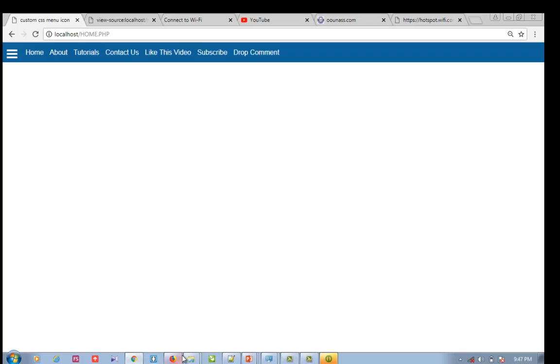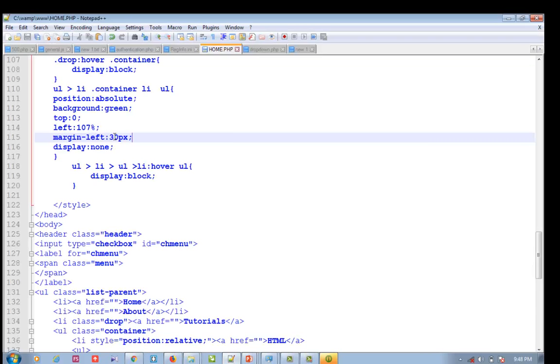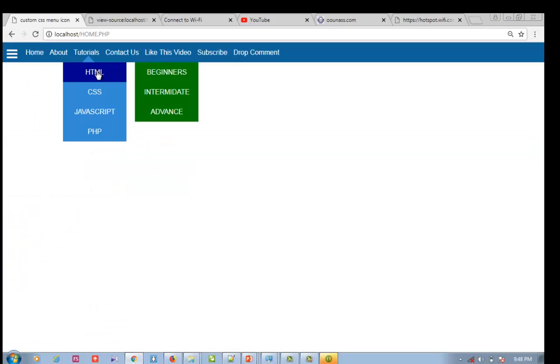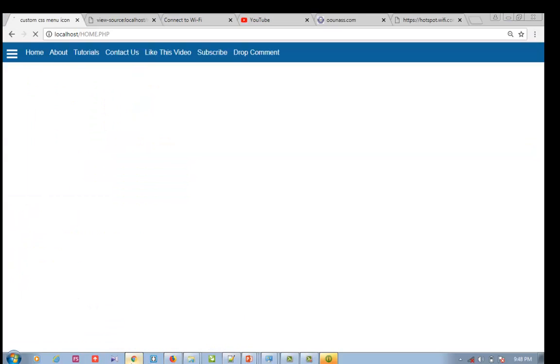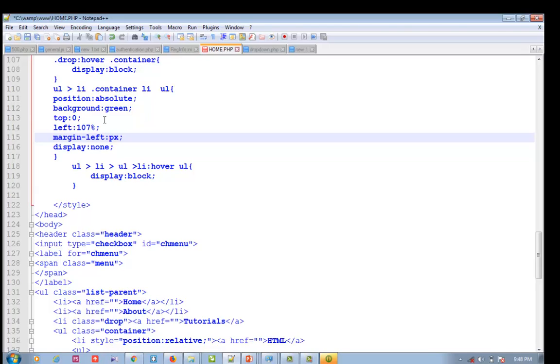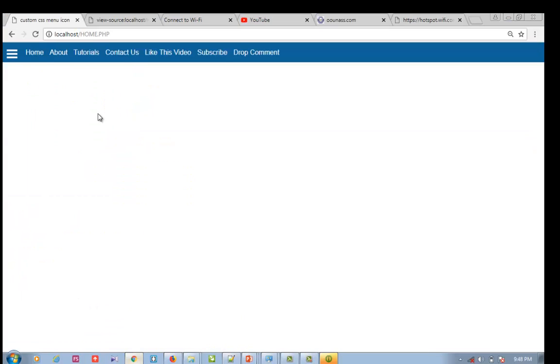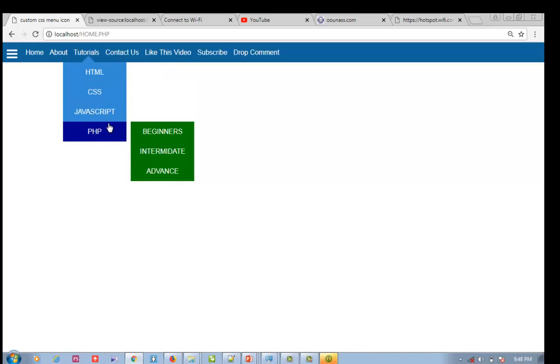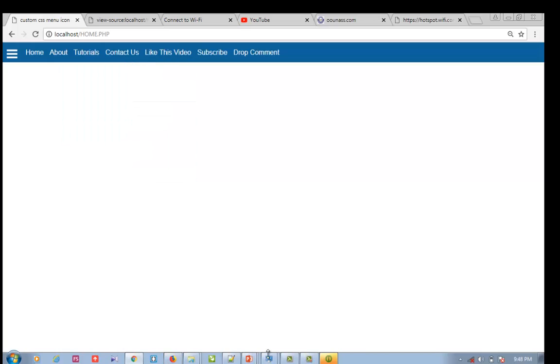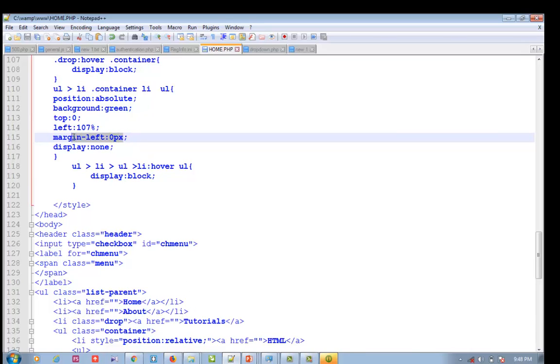Okay, it's too much. Let's see. 10. Okay, let's say 5. Okay, let's say 0. Okay, now we have a problem. So let's remove the margin left.